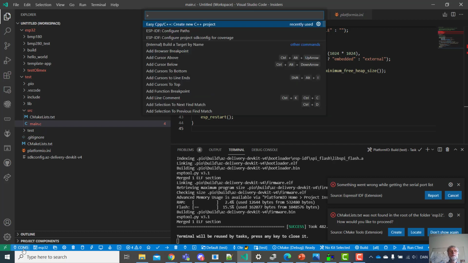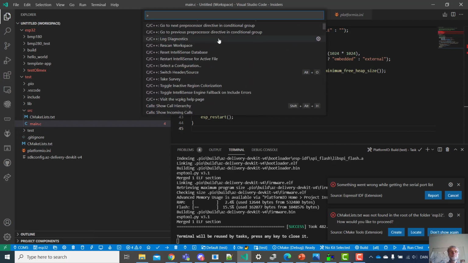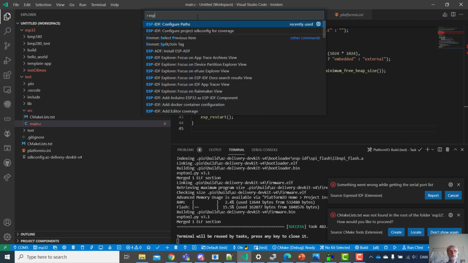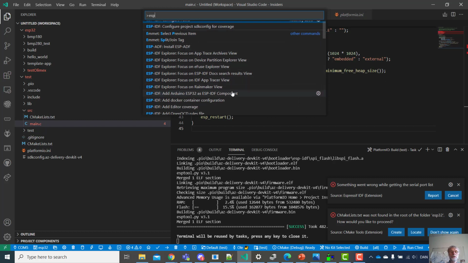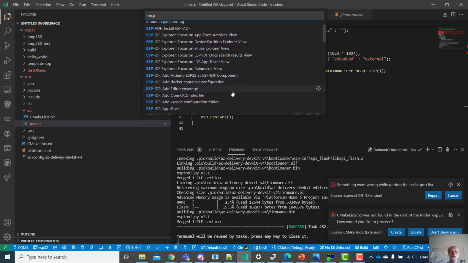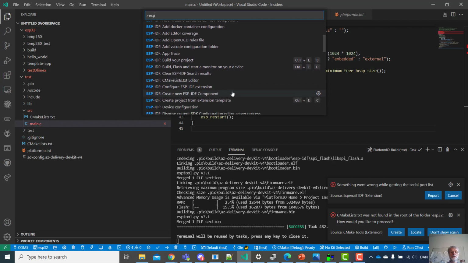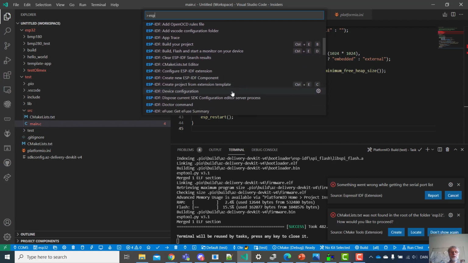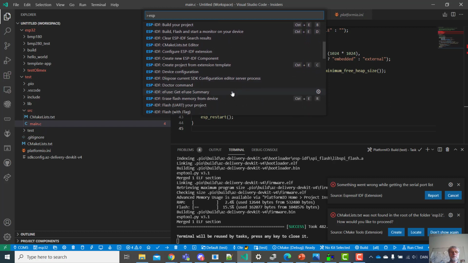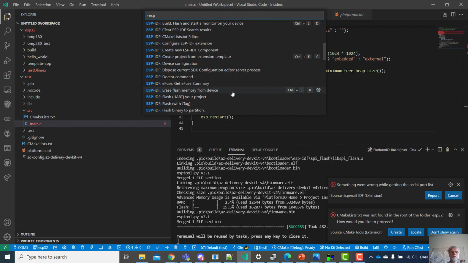Control Shift P. Perhaps we can get some help from there. ESP configure path, explore, install, focus, component, build, search, configure extension, compose device configuration, flash UART your product. We can try that to see if that will work, but actually I think we should do it in another way.